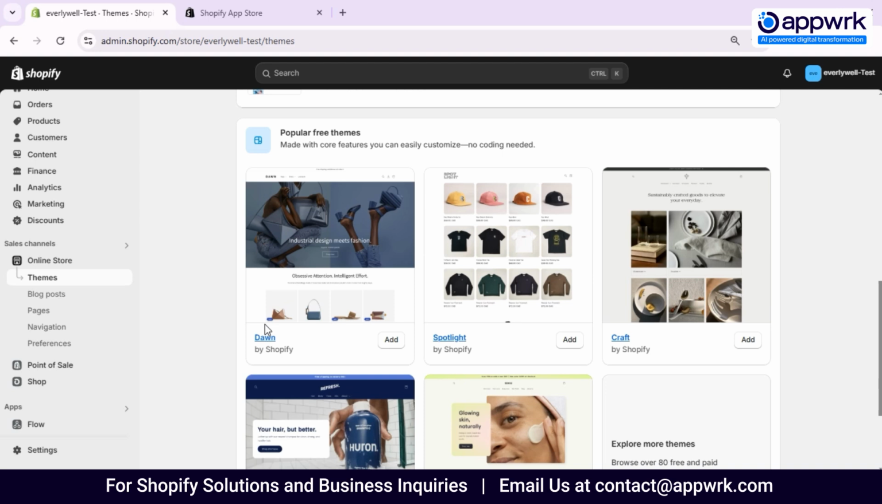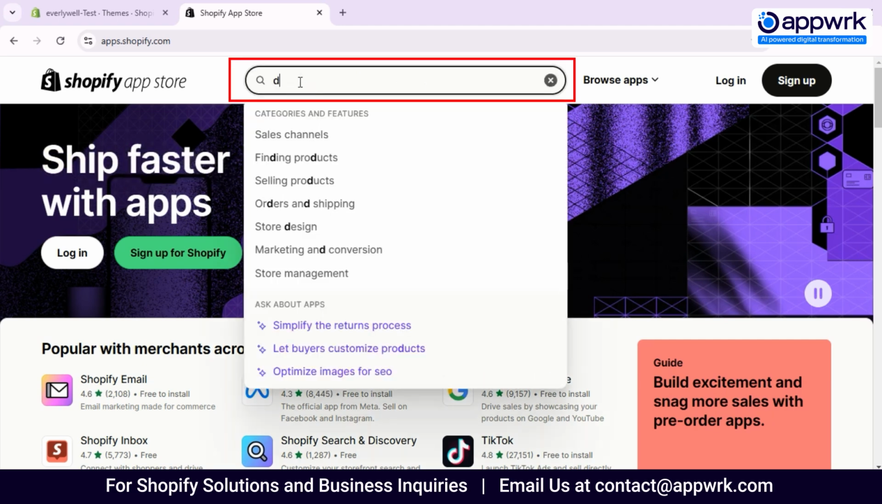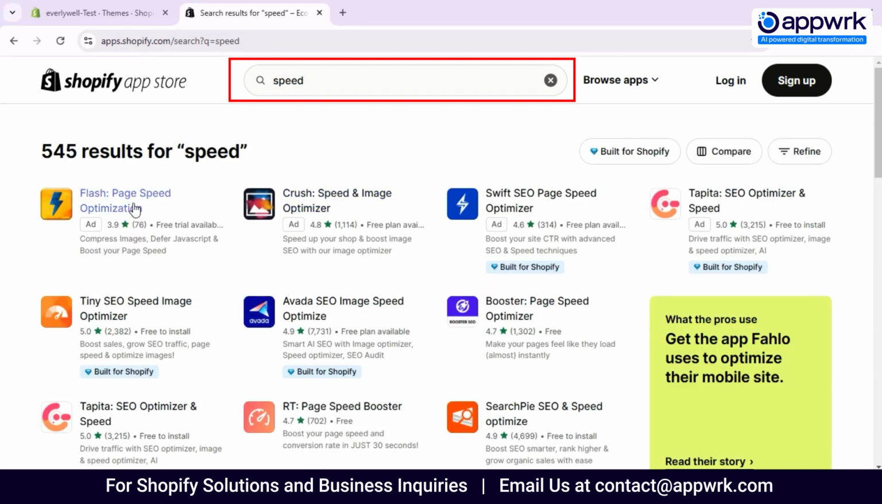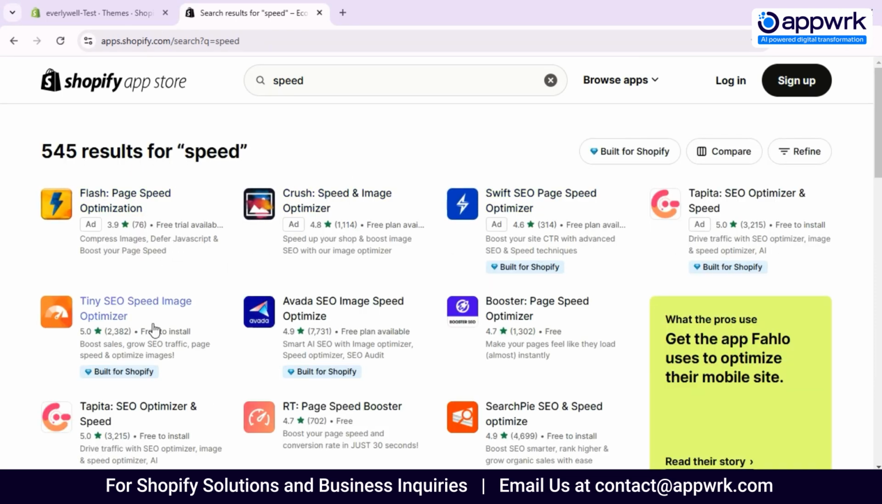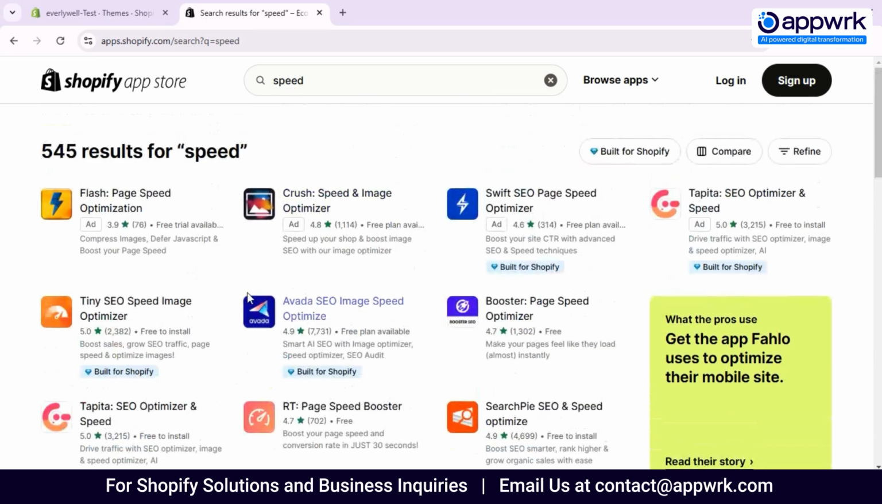Next is Speed Optimization app. Speed Optimization app can significantly boost your store speed. To install one, visit the Shopify App Store, then search for Speed Optimization app in the search bar here. Here you can find the list of apps which will help to boost the speed of your Shopify store. You can select one and install it to the store.